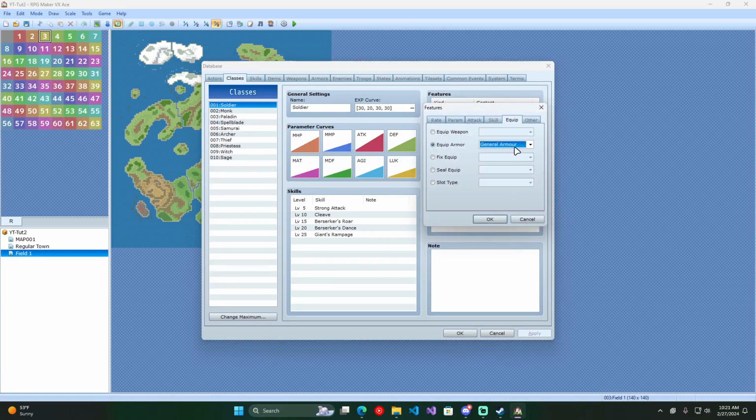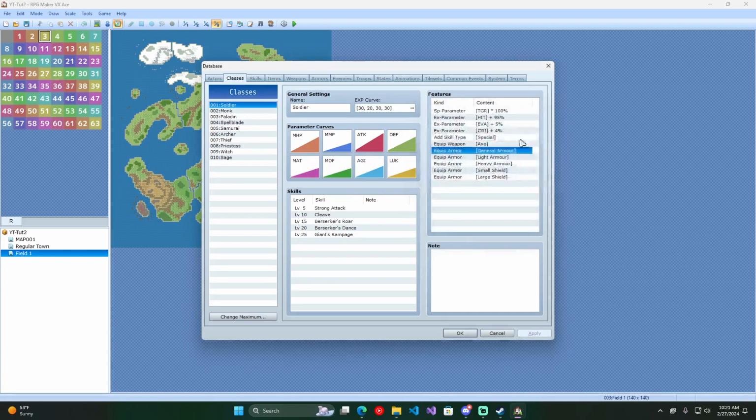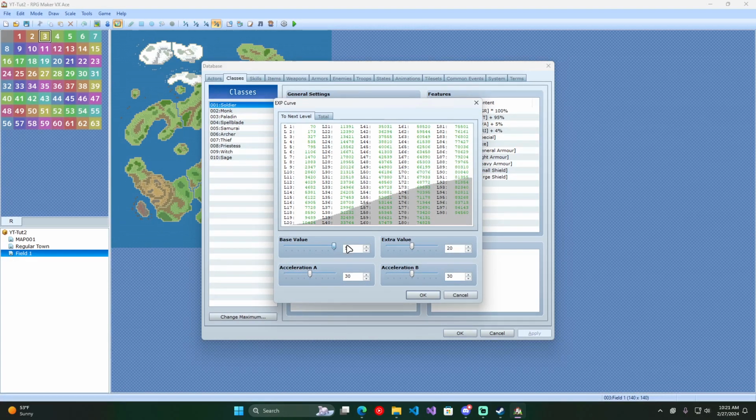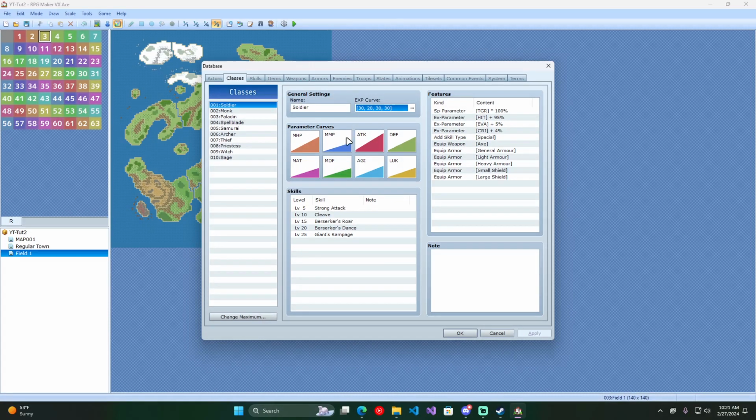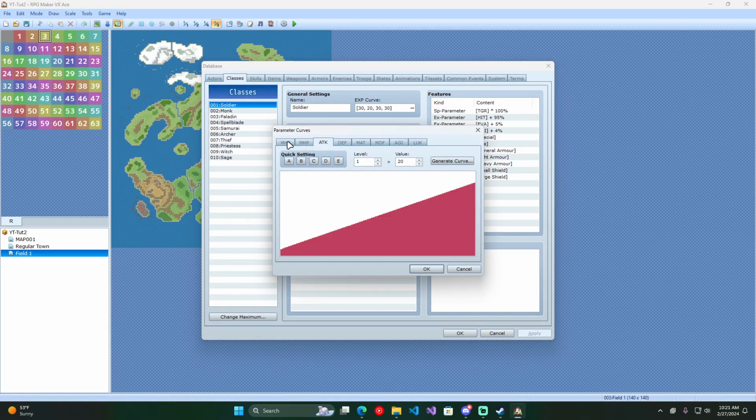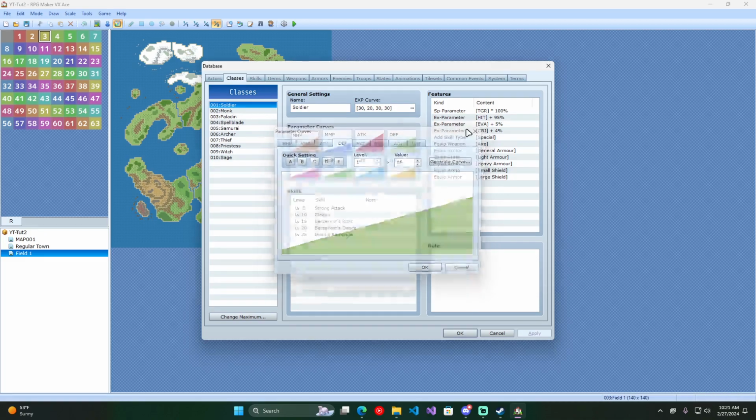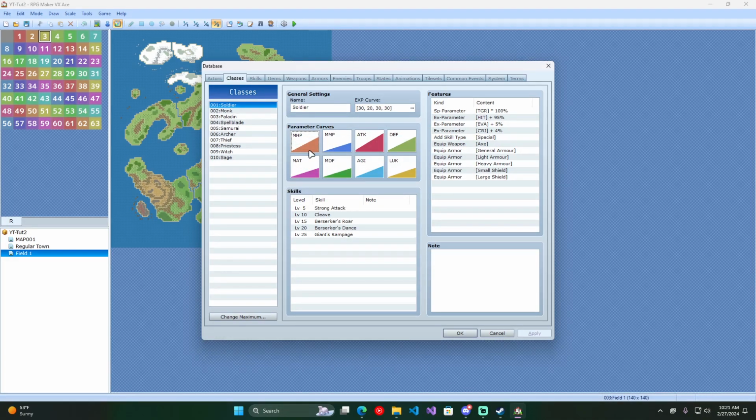So if you want them to do magic armor or light armor or heavy armor, they can, or general armor. And then you could also change their experience curve. You can make it way higher, so then they require a whole lot more to level up. You could change their hit points and their defense and their luck through the parameters curve here.